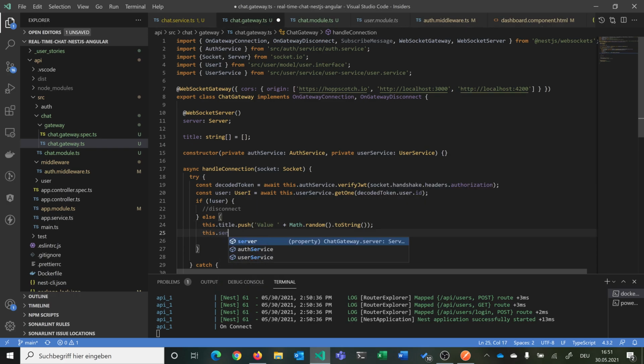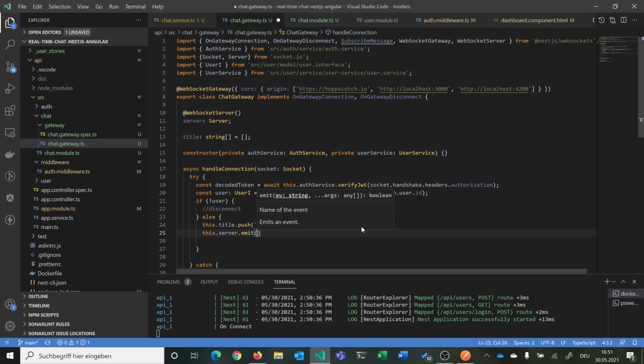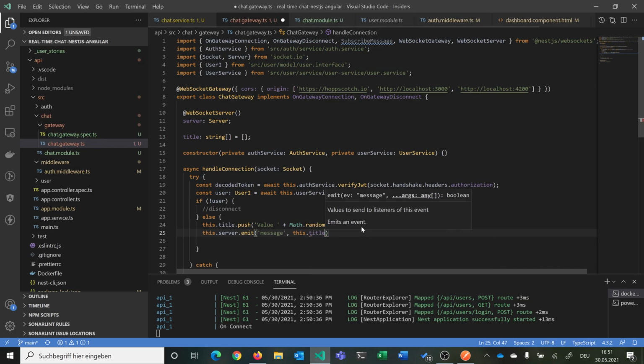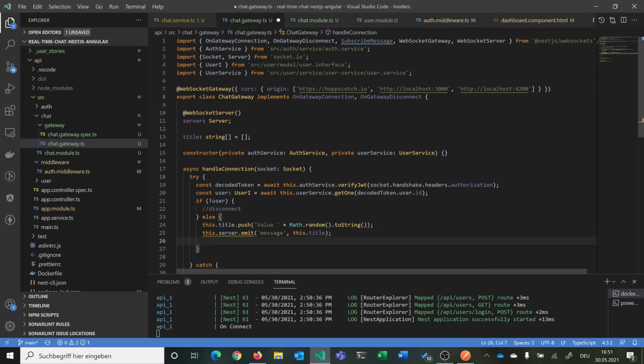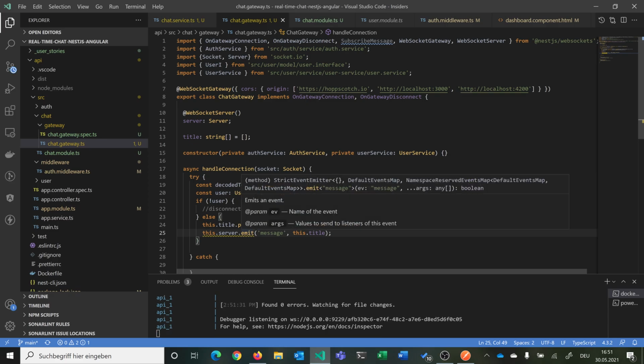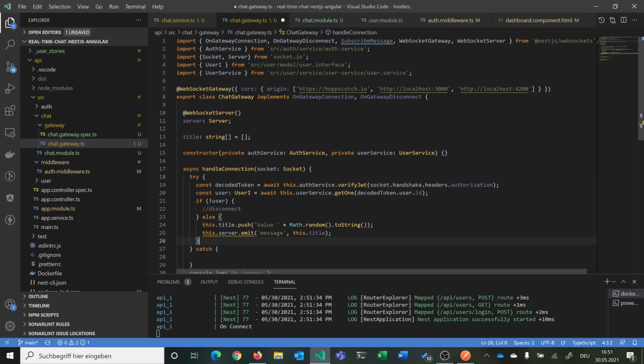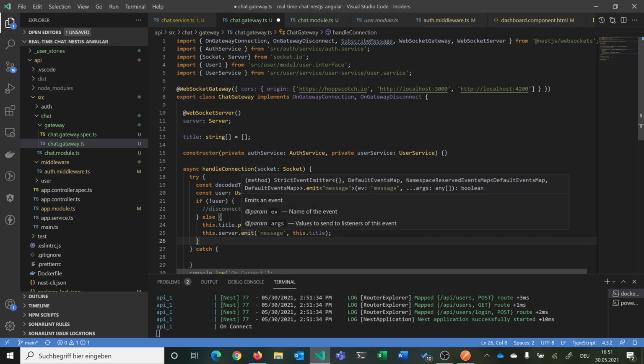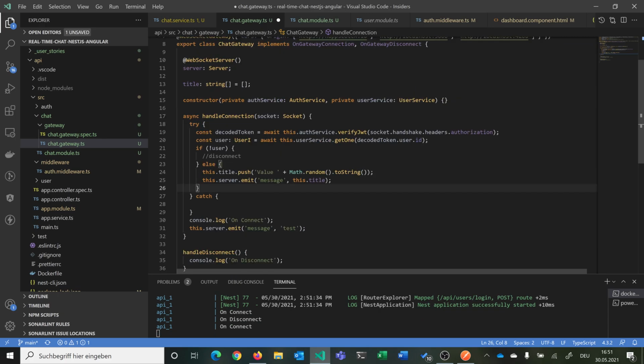And then we could say this.server.emit, and then we emit our message event, and then we just return the whole array. So every time someone is connecting with the correct authentication, we will emit a message event with the whole array. So every time someone connects, a value gets added, or if you reload the page, you also add a value to this.